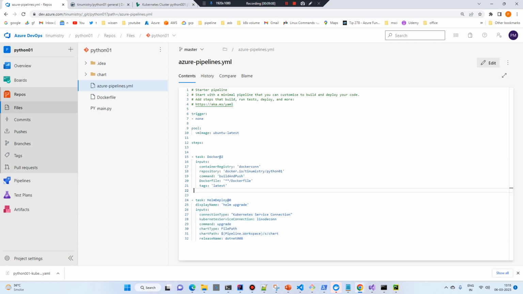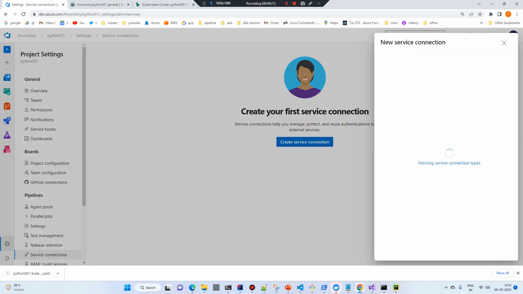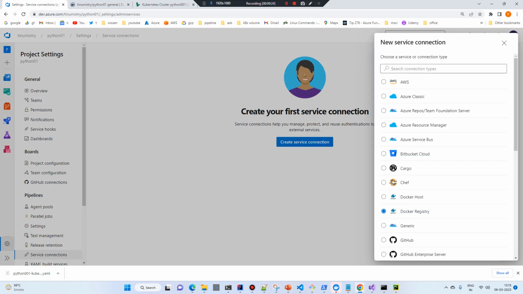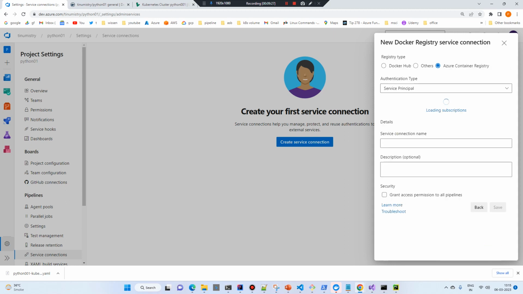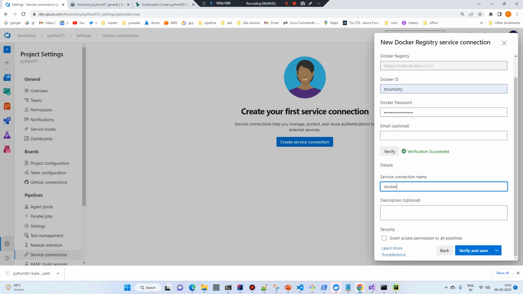Okay, but what I will require is a Docker connection for Docker credentials, and then the Linode connection for Linode credentials. So go to the project settings, create the service connections, click the new one and select Docker registry. Next, select the Docker one and Docker ID. Just put your ID for Docker, then the password, and just verify it, and give the name Docker CONN. Grant access and verify and save.